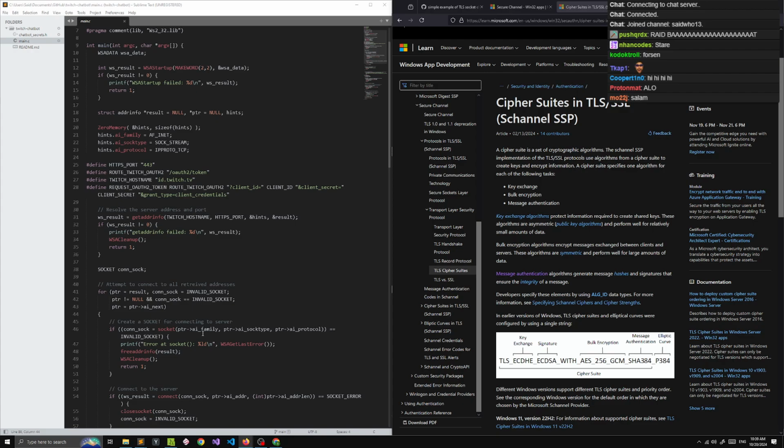So today I'm just continuing work on my bot because last stream I started a chatbot in C. But it requires TLS, so I'm reading about TLS encryption on Windows.